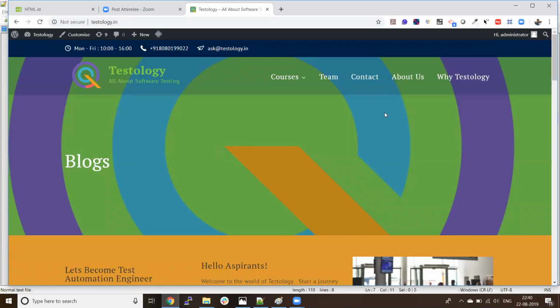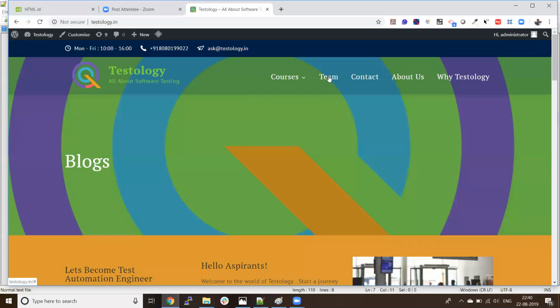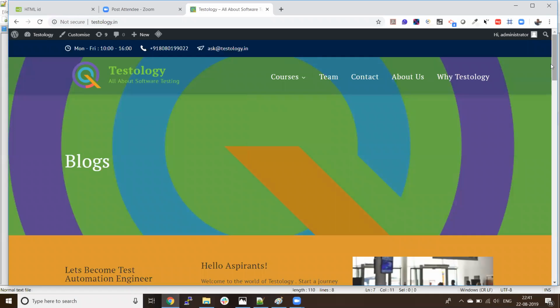So the website, and everything on it, is called elements. One logo is also an element. Here is one picture, let's say an arrow. There is a phone icon. There is a course drop down. There is a team link. Everything is a web element. There is also a video, which is a web element, and a picture, which is also an element. So this code is actually written in what we call HTML.